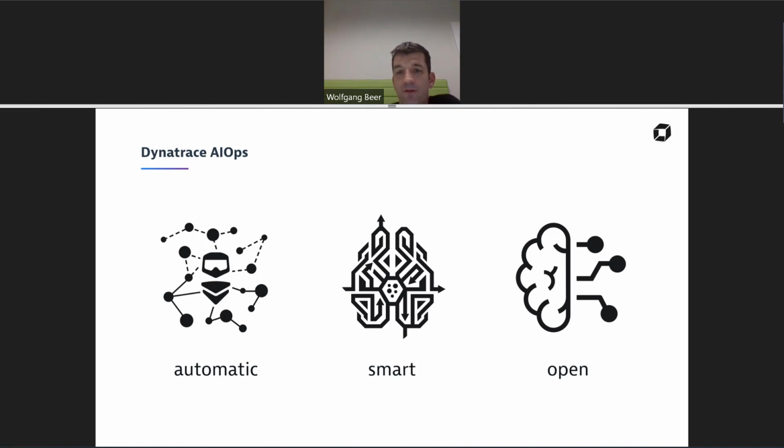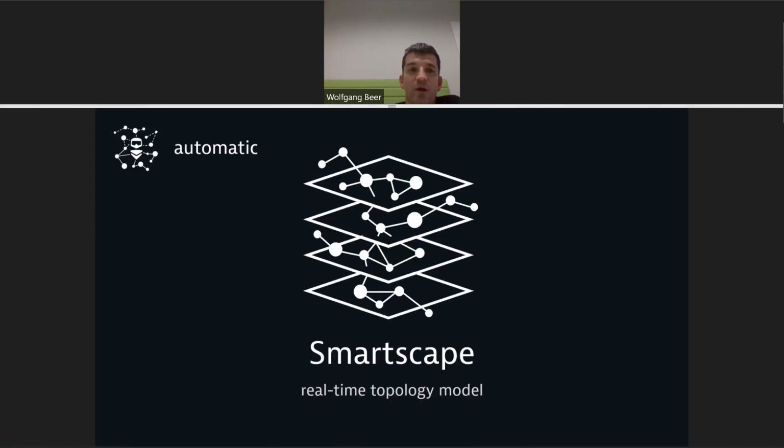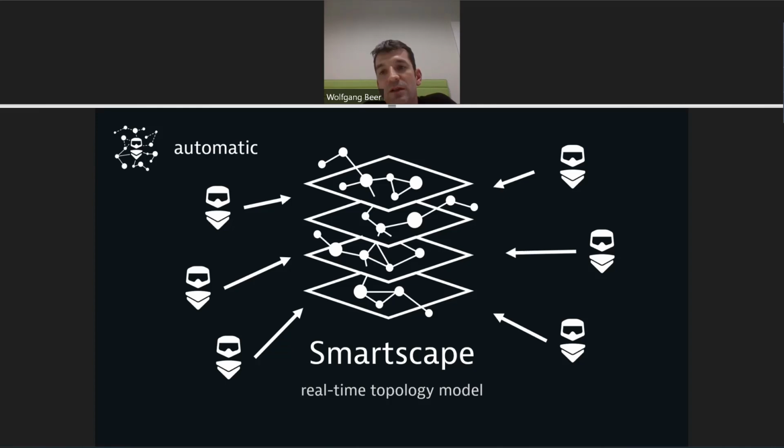And I will focus on those three topics today and then show you a live example, or several examples. So first, let's see automatic. What happens when you install the agents, and you can deploy the agents automatically, so even the rollout of those agents is fully automatic.